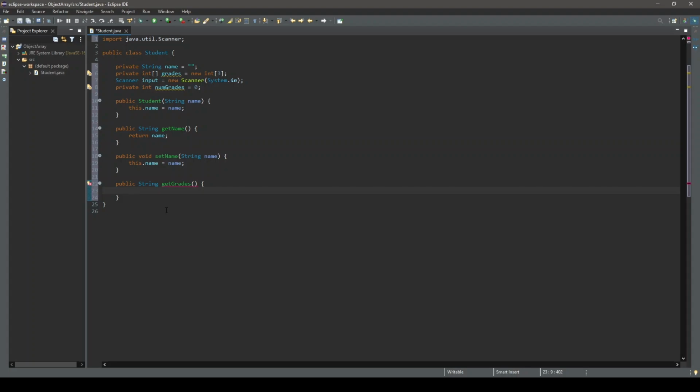Now the first thing we will do inside the getGrades method is initialize a string variable to store the values within the int array grades. We will call this variable studentGrades, and we will use a for loop to iterate through each index of the int array grades, as well as the addition assignment operator to append each index to the string variable studentGrades. And finally, we will return the string variable studentGrades. That will complete the getGrades method.